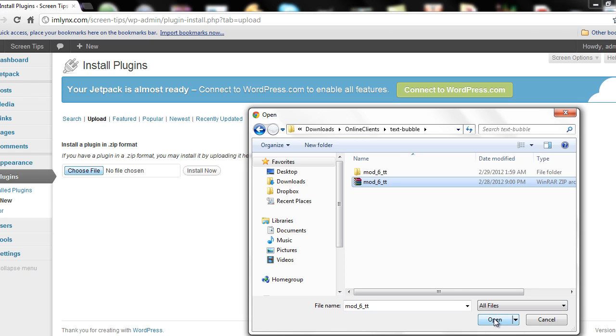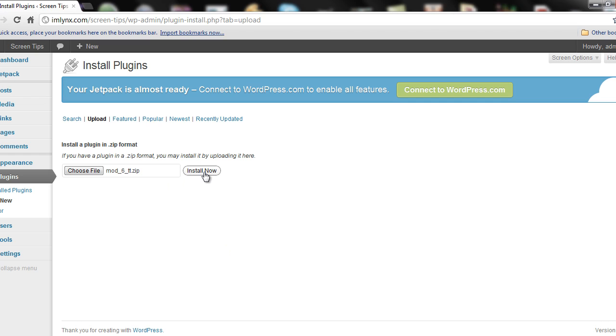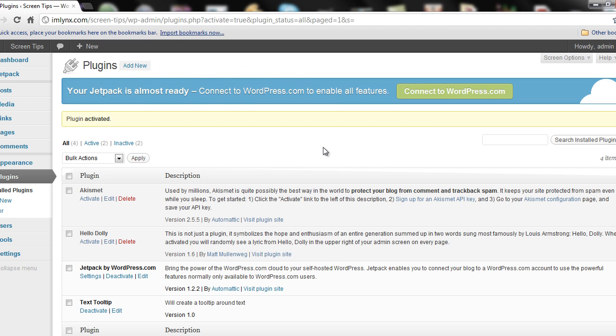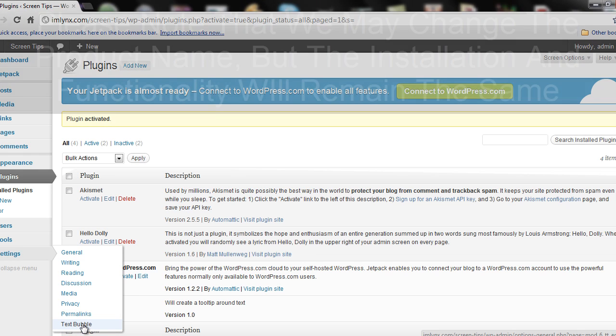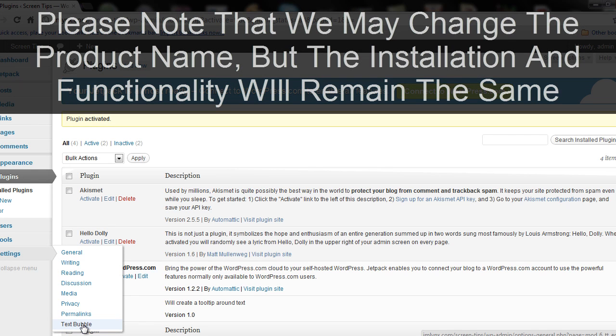Once we've done that, we highlight the zip file and click Open. Finally, all we have to do is click Install Now. And of course, you need to activate the plugin. Once you've done this, you're going to notice that in the settings area, there's a section down here at the bottom that says Text Bubble. This is where you're going to manage the actual tool that you're using.